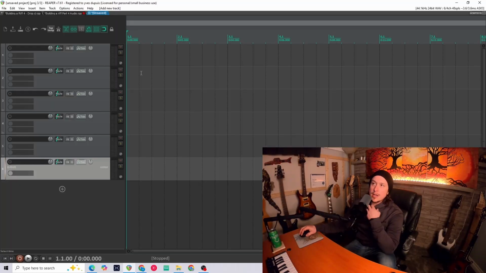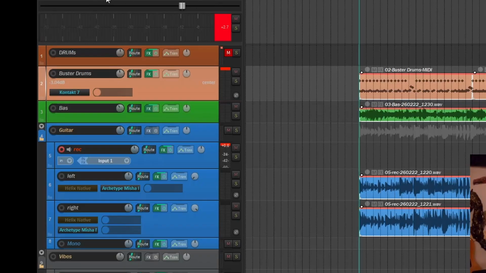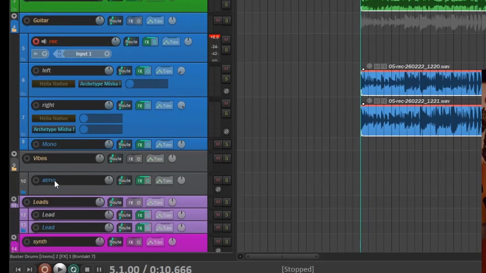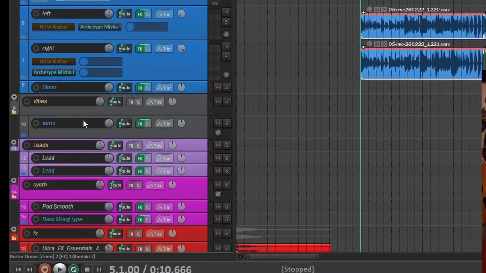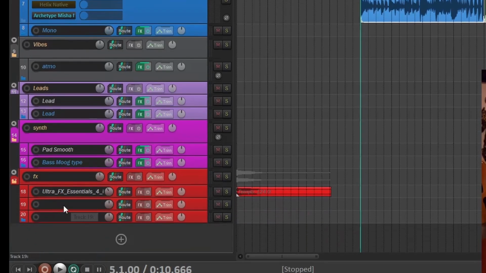In today's video, I'd like to show you how I set up my template in Reaper. So what I want to do is to show you how I get it from looking like this pretty much into something more like this, where you got your mastering chain on up here, like your master controls, and then you got your drums, your bass, your guitars, your guitar bus. You can have like your atmospheric stuff, your leads, synth, and effects if needed.